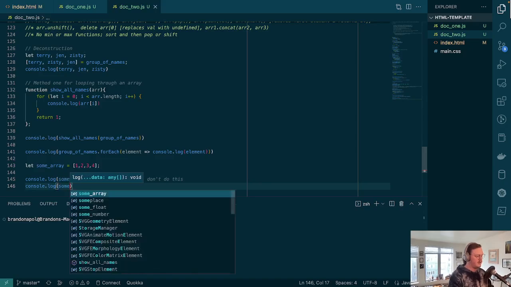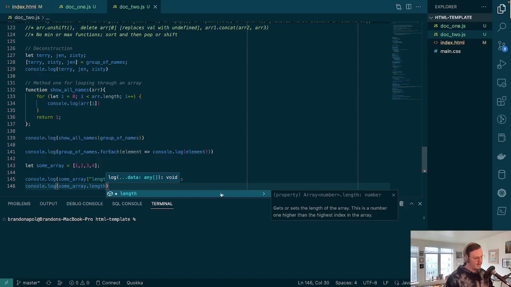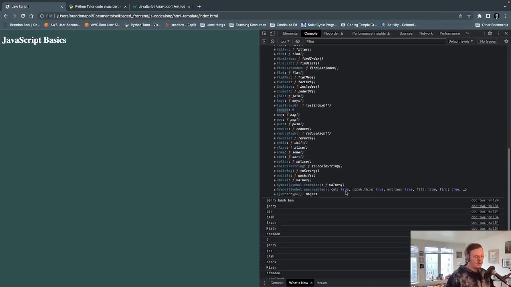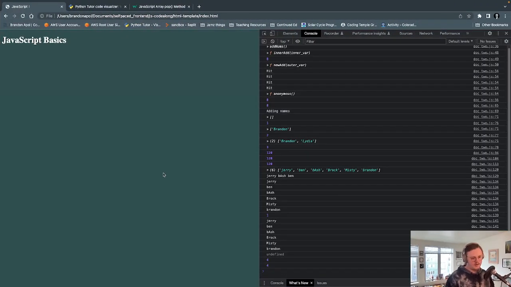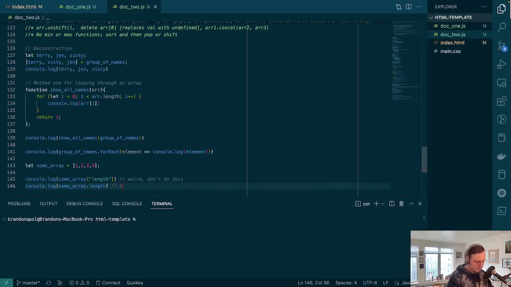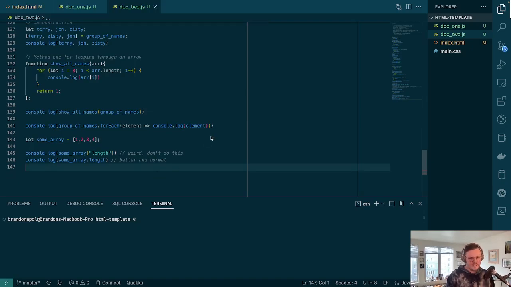Console.log sumArray. And we've actually already seen this using dot notation. And then it's nice and happy. It actually shows us what it's being given. We've used dot length before on arrays of all different kinds. And so we get the right thing back. It's just much better and normal. Great. That's normal because it's better.